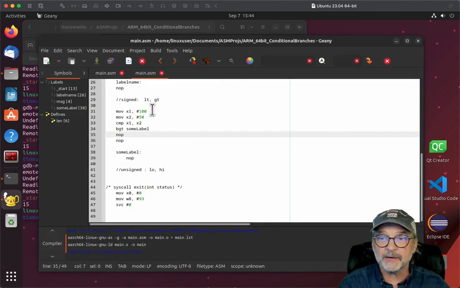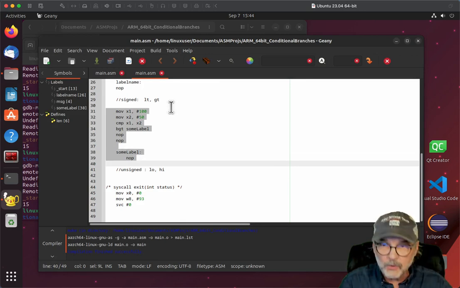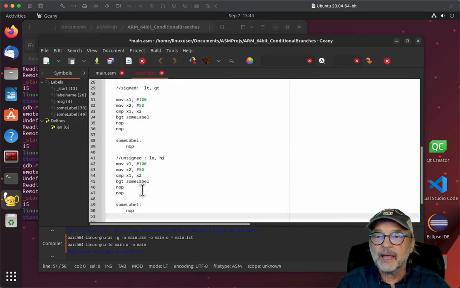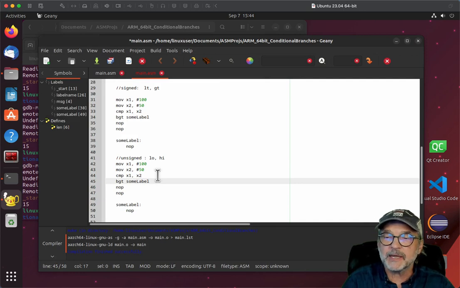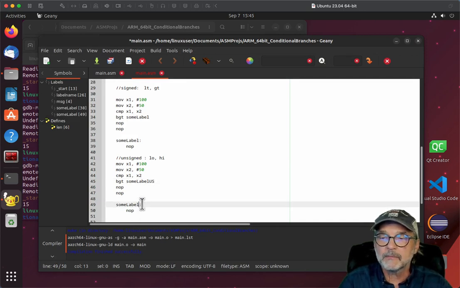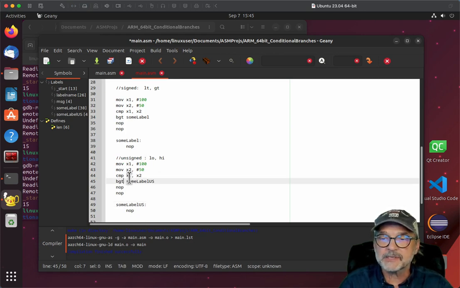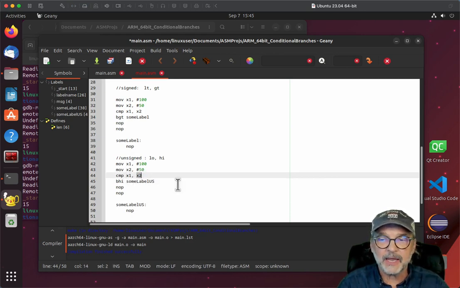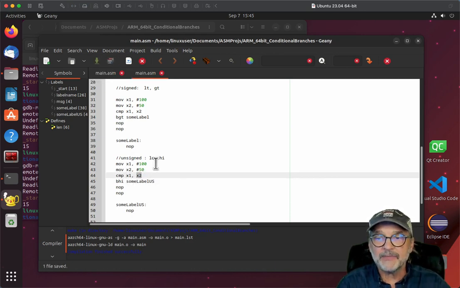Now that was signed. Let's do those exact same things with unsigned. And I do have to change the label. I'm going to say unsigned. So now we've got the unsigned right here. And so instead of greater than, we're going to say high. Is x1 higher than x2? And these are unsigned, so the results should be the same.